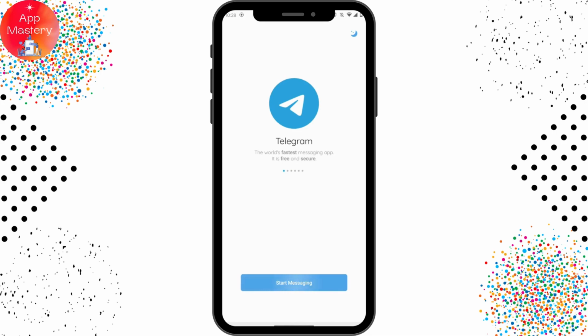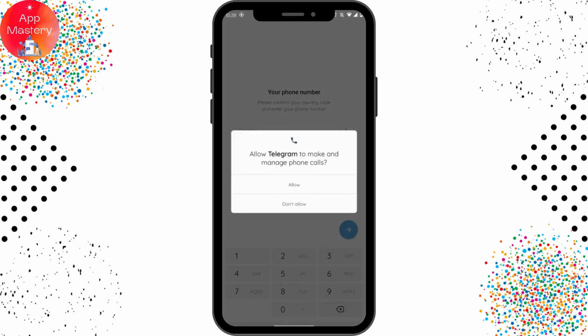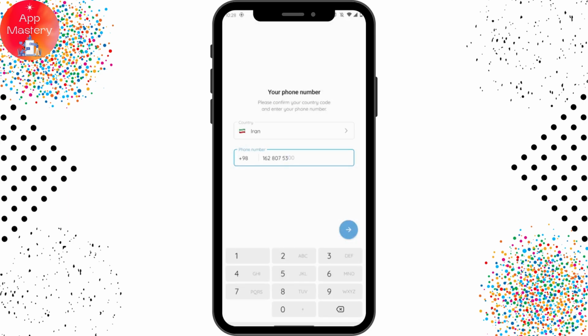and from here you can simply tap on start messaging, and you have to tap on continue and then allow. And here you have to enter your country code and then your phone number, and you can log into your account and you can use your Telegram application. So that's it. That's how you download and install.